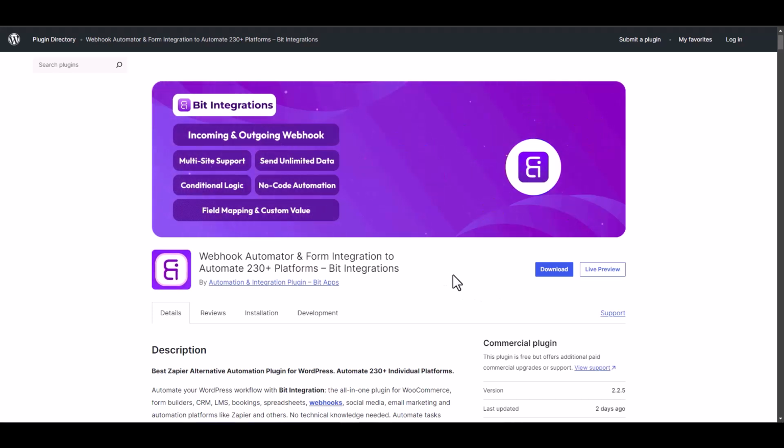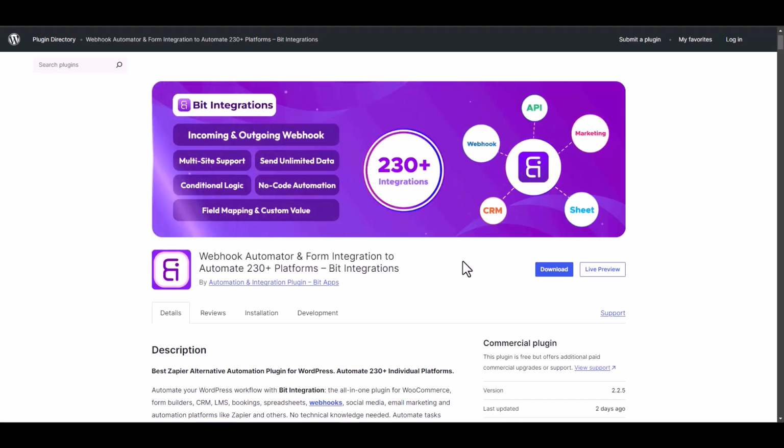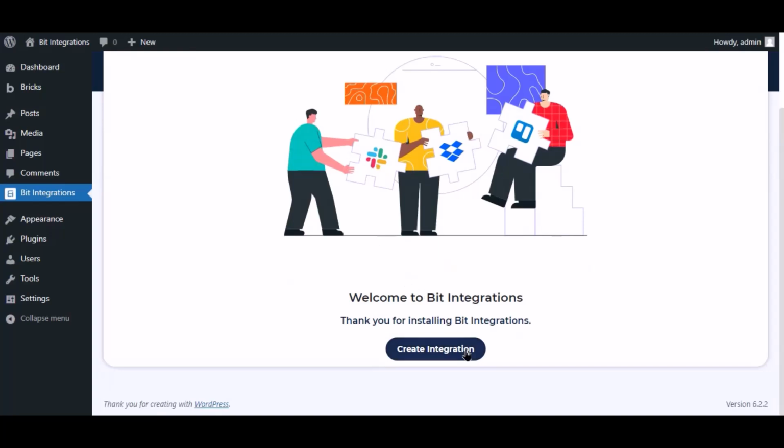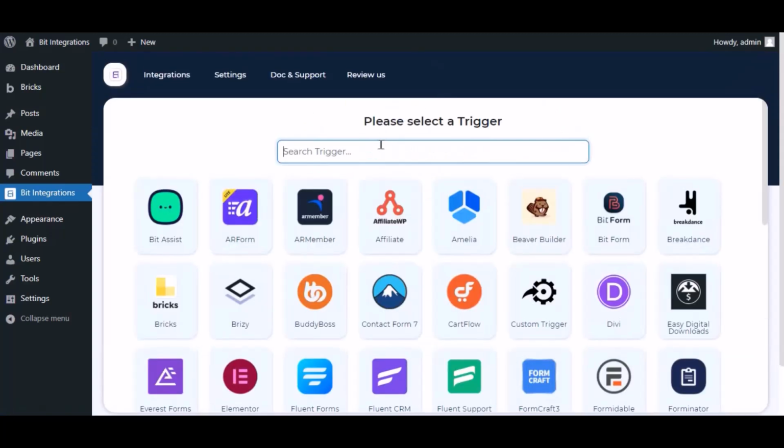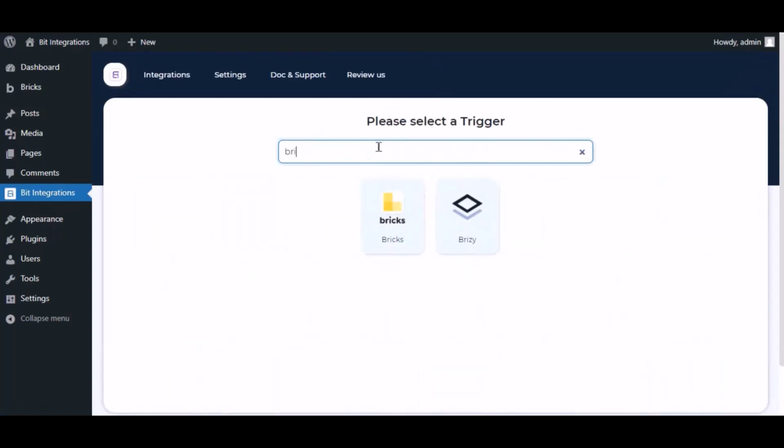I am utilizing the Bit Integrations plugin to establish a connection between these two platforms. Let's go to the Bit Integrations Dashboard. Now click Create Integration. Now search and select the Trigger, which is Bricks.